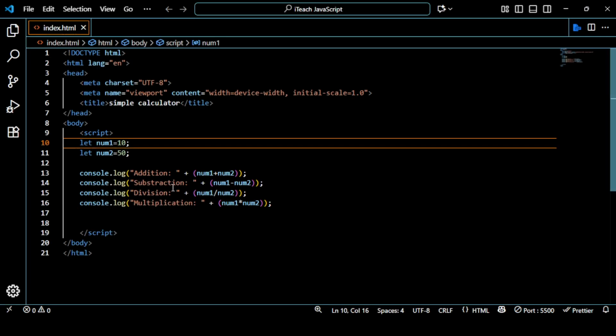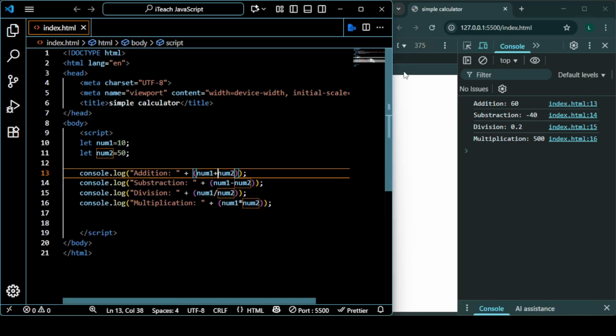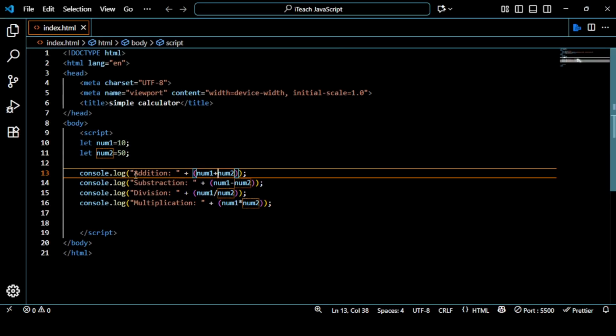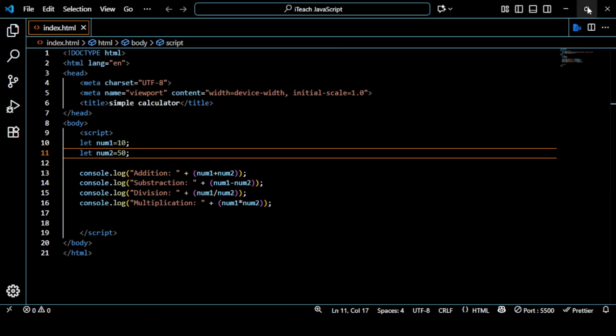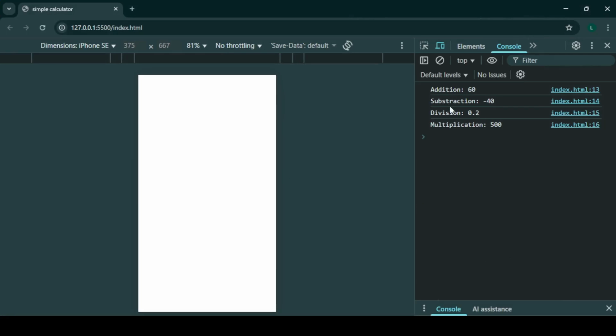So this is just simple calculation using our basic operators: plus, minus, divide, and times. Make sure you do this and achieve this same thing.